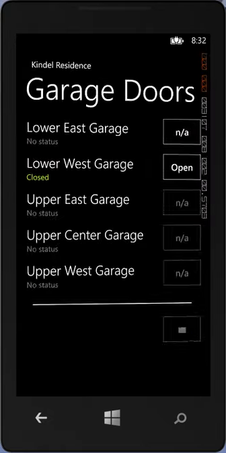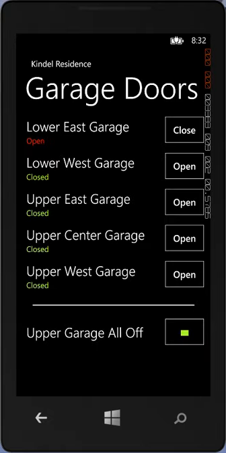So I'll start the app on the Windows Phone emulator, and as you can see, the application comes up and very quickly it's got real-time state of my garage doors. I'm going to go ahead and click on the close button for the lower east garage door, and that door is now going down. In a second you'll see the status change to closed.